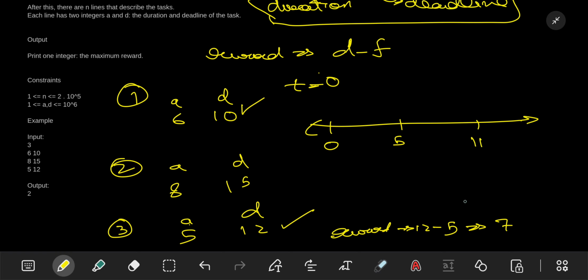The deadline is 10. So with our reward system, it will become 7 plus, the deadline was 10 and we finished it at 11, so -1. 7 plus -1, the reward becomes 6. Then we are just left with the second task, and let's perform this task also. 11 plus 8, we will reach 19. The deadline was 15 minus 19, so the reward is negative for this particular task.